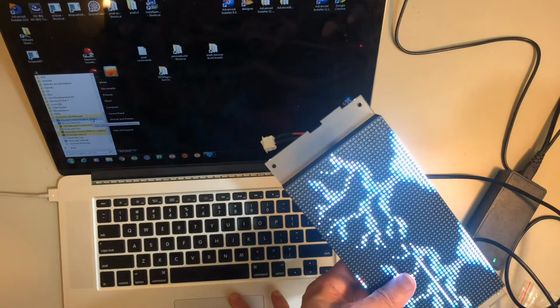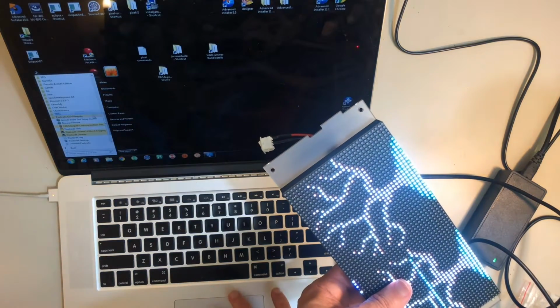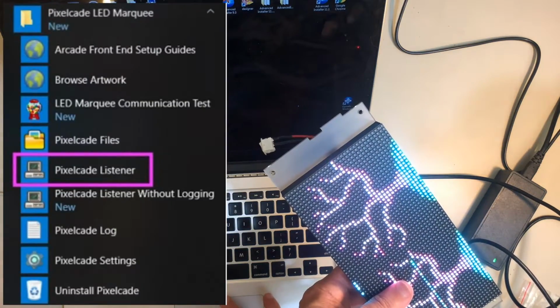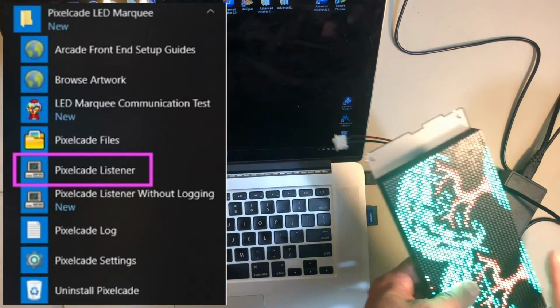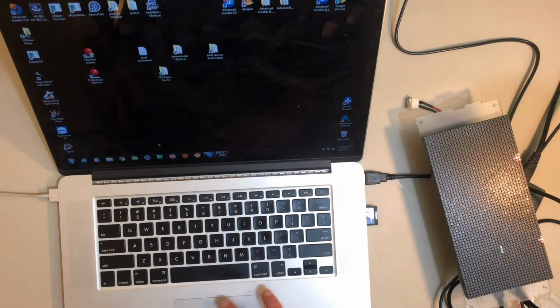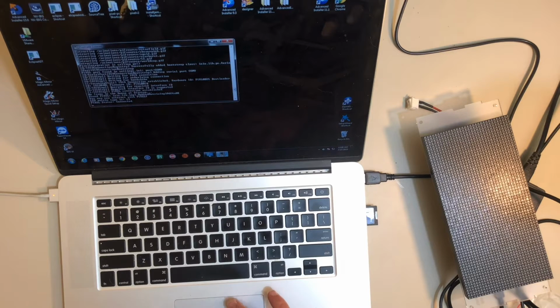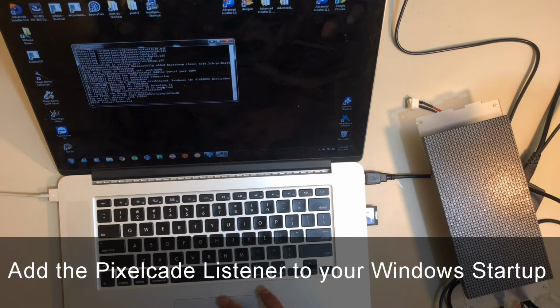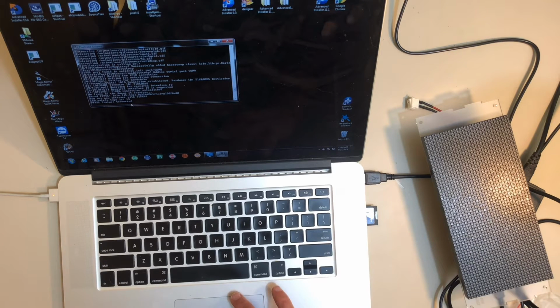And then we're going to go back here again. We're going to launch this program called a listener. So this is the Pixelcade listener, and the listener always needs to be running in the background. So you can take this, put this in your Windows startup program and just have it running. It'll run minimized automatically. You'll see here it says pixel status connected, so we know we're talking.